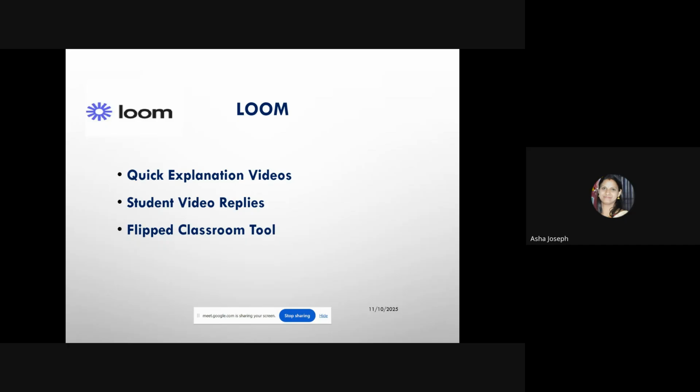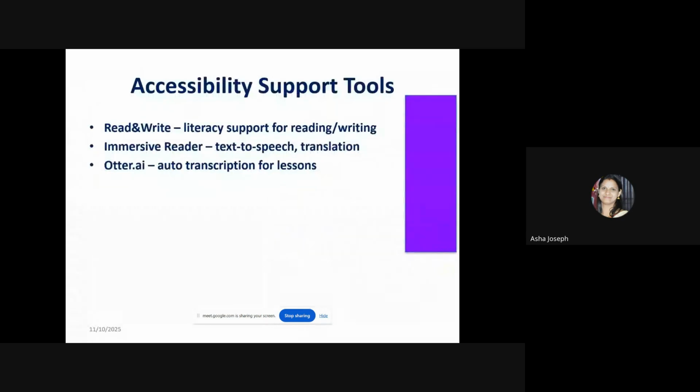So it is ideal for giving personalized feedback, demonstrating software, or creating flipped classroom content. And videos generate links instantly for easy sharing.